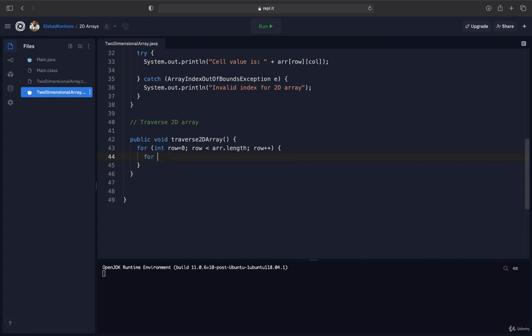So it's going to be like this: for int column starts from 0, then we need to find the number of columns. If we put arr with the square brackets 0 and length, it's going to return us the number of columns in two-dimensional array. So it's going to be something like this: arr with square brackets 0 dot length. So it returns the number of columns in the two-dimensional array, and the column will be increased by 1 in each step.